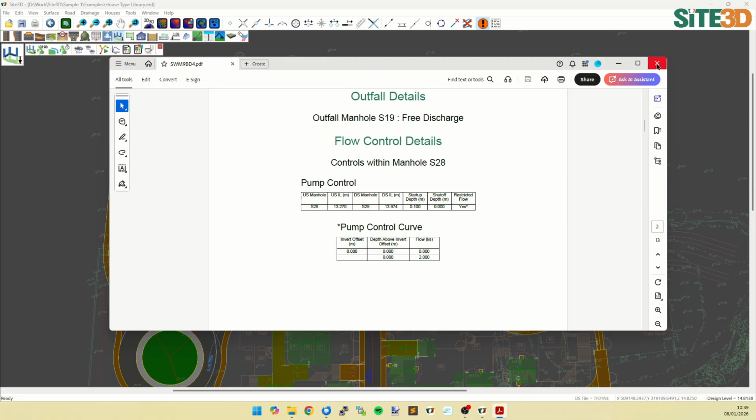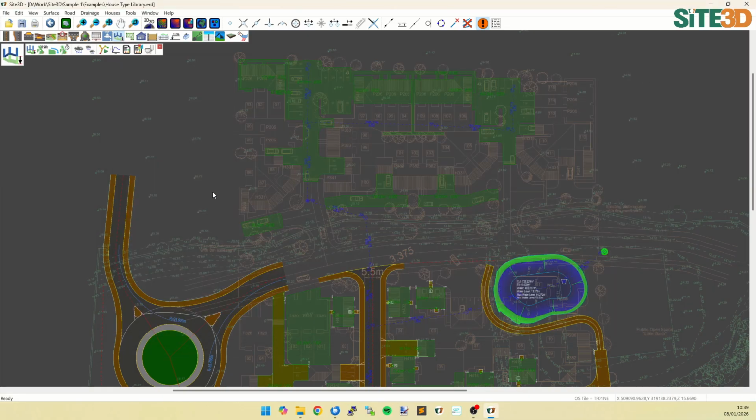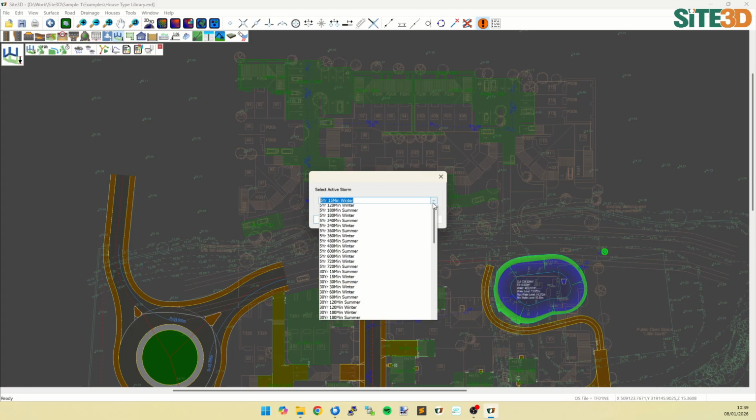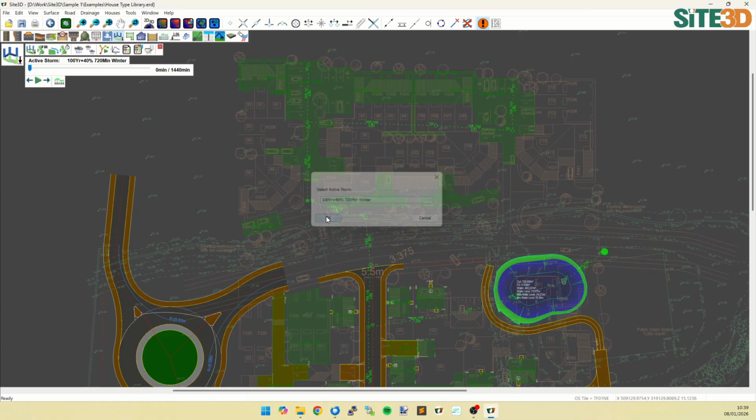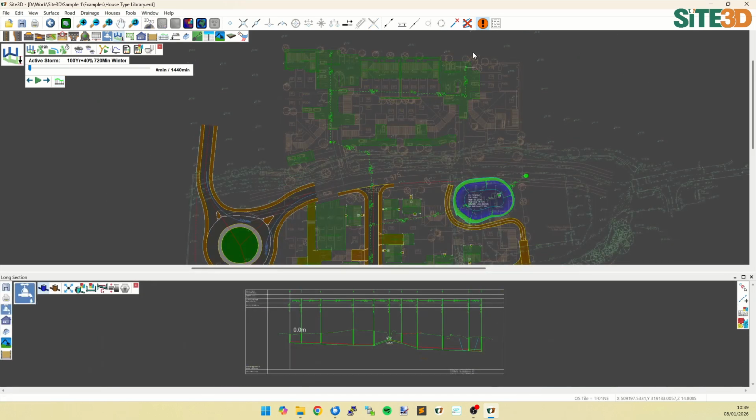If you want to see that in the long section, just to verify what's going on, we can go into replay the storm, click this one here, choose a particular storm that we want to see, so something like a 100-year with climate change and 720-minute winter storm. Click OK, and then I can have a look at the long section of, say, from here through to here, and it'll give us a long section all the way along this section here.